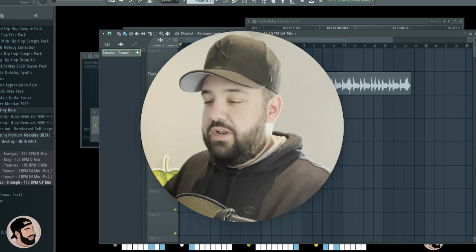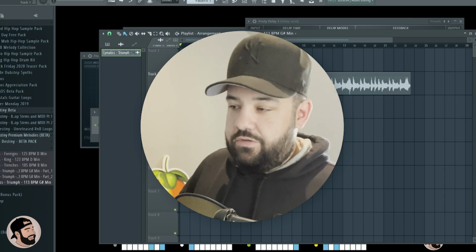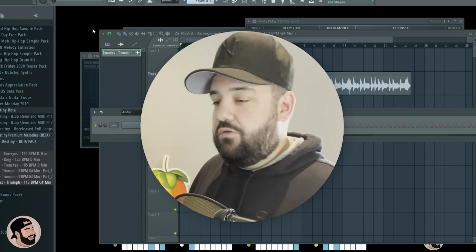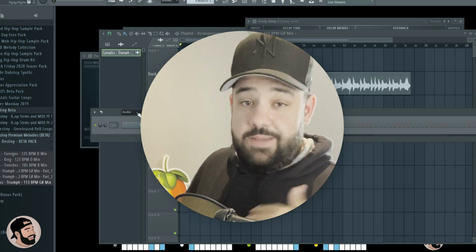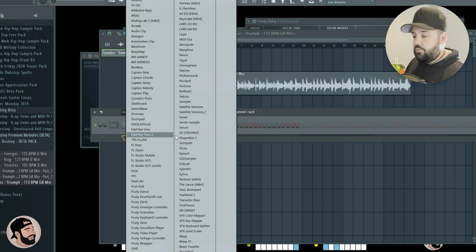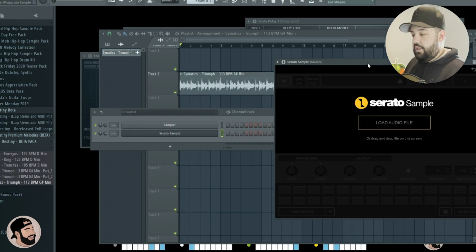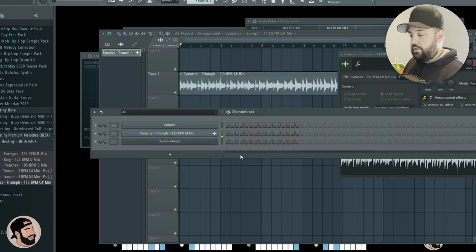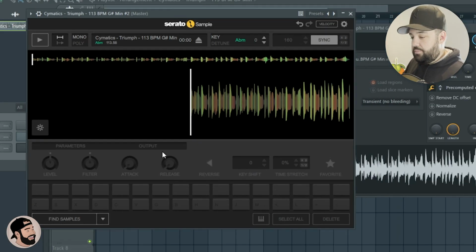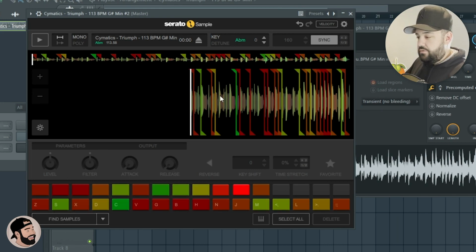Fire horn sample, but I want to chop this up and make it sound more original. Another plugin, and it's not stock, it's called Serato Sample. It's an amazing sample chopping plugin. I love it. So we're just going to open it up in the channel rack. Then we can drag our sample into Serato Sample. Now you can see it's pretty blank. I'm going to hit Find Samples.